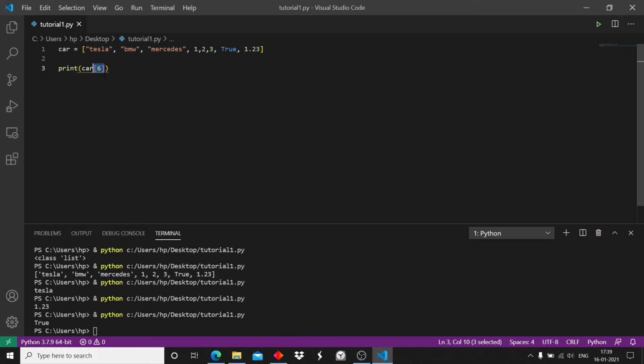Now, what if we want to add something inside a list? How can we exactly add it? It's basically very easy. We just need to say car dot append.